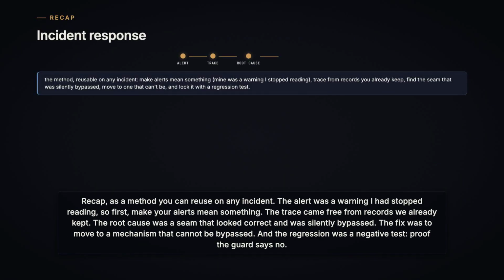Recap, as a method you can reuse on any incident. The alert was a warning I had stopped reading, so first make your alerts mean something. The trace came free from records we already kept. The root cause was a seam that looked correct and was silently bypassed. The fix was to move to a mechanism that cannot be bypassed. And the regression was a negative test. Prove the guard says no.